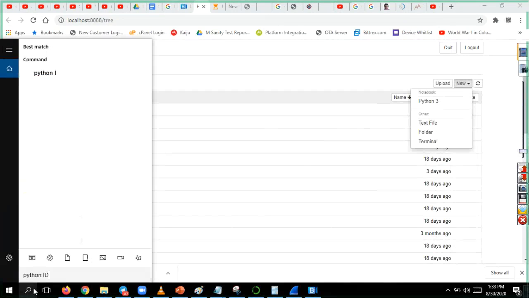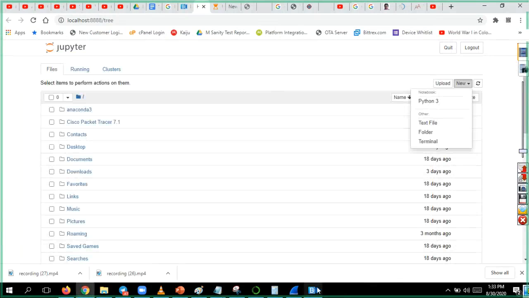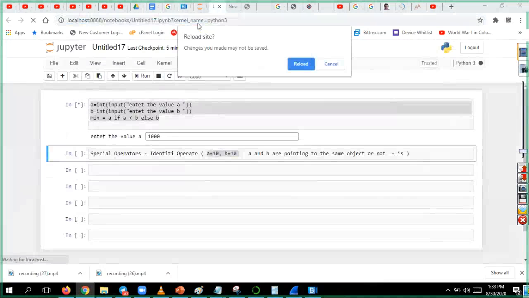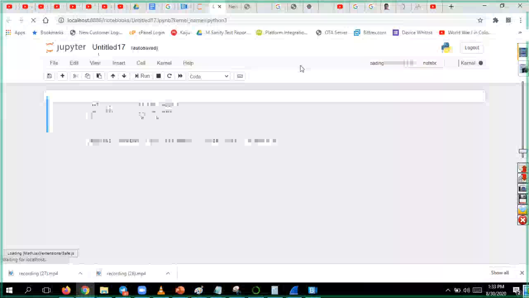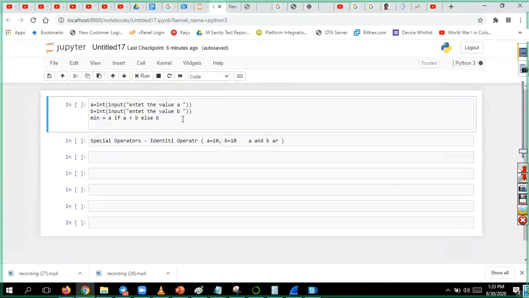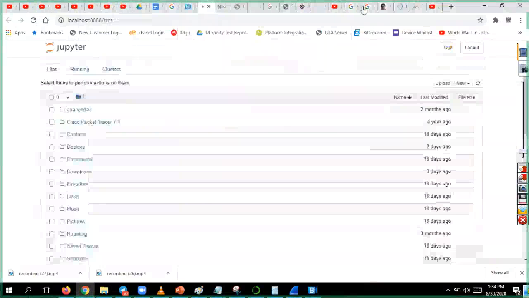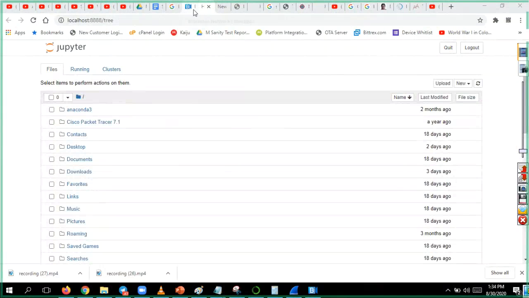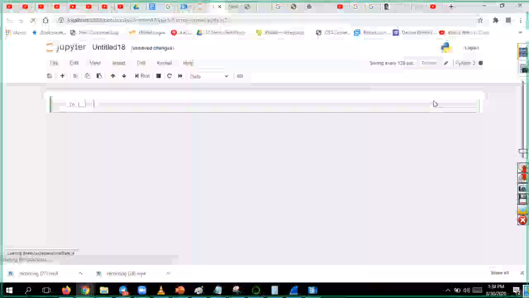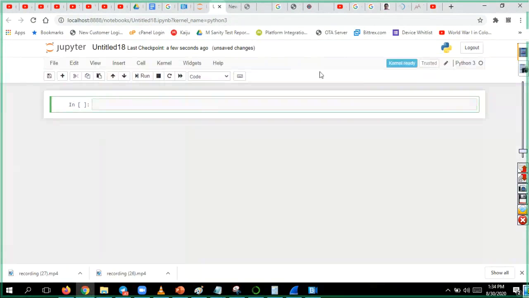Python, and, let me see. Oh God. See, this is a problem. Okay. This is not yet working. Let me close this and run this once again. Okay. Kernel starting, please. Ready.